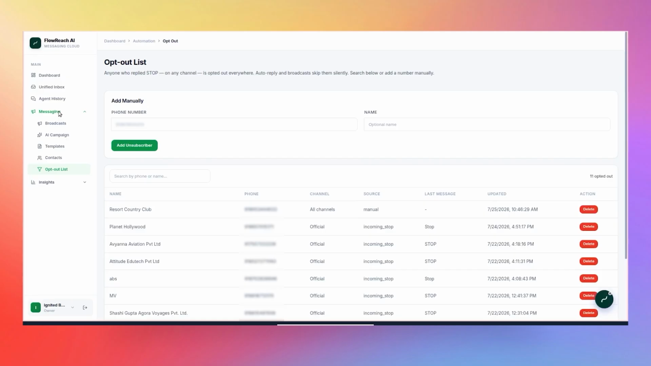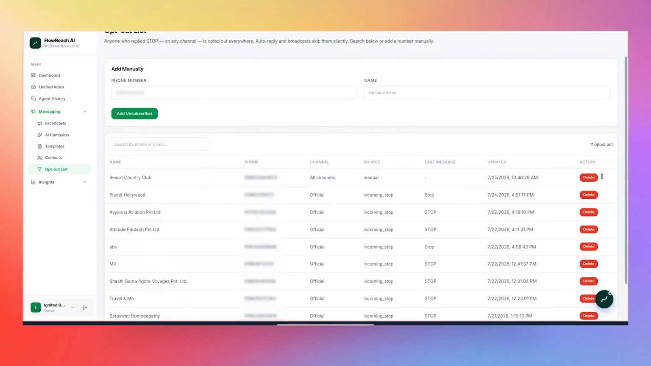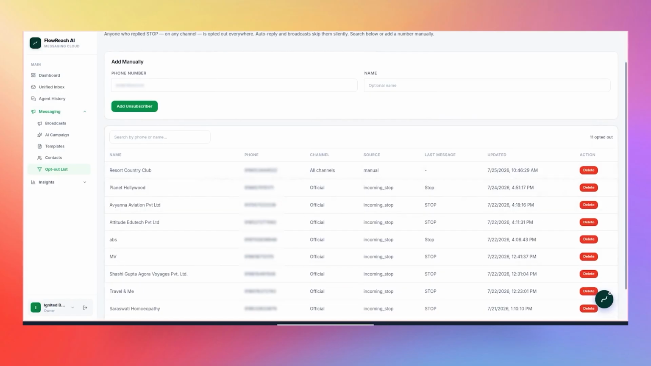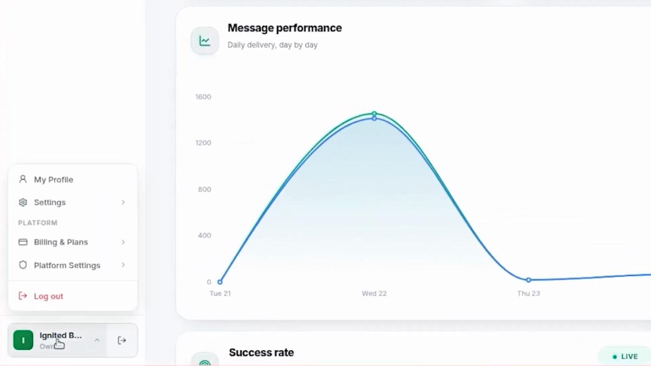Anyone who replies stop on any channel is opted out everywhere, automatically, and every future broadcast skips them silently. The source column shows whether they replied stop themselves or were added by hand. If someone asks to be removed by phone or email instead, you add them here. This matters more than it looks. WhatsApp judges your number on how people react to it, and messaging someone who asks you to stop is the fastest way to lose it.